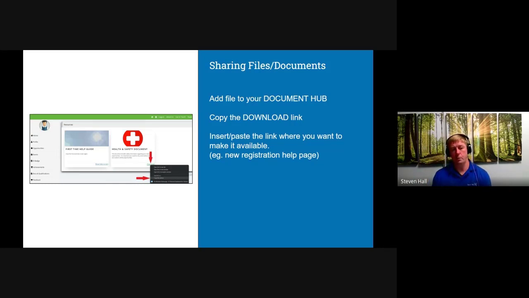The kind of things that you would put in there tend to be best practice links, any kind of document that you think the volunteers would need access to quite frequently. Now it's similar to that video example I gave before. So if you've got that new registration help page and it says step 1, download this document or view this document and make sure you're happy with it or something like that, you need some way of making that document available to them. The way you make that document available is you upload it to the document hub.